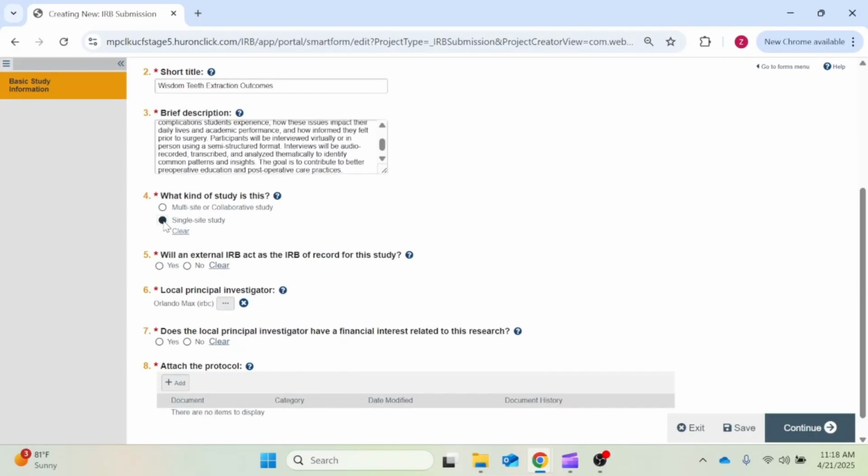Clarify if your study is multi or single site. Is your study being reviewed by an external IRB? Select yes if the IRB other than UCF's will review and make a determination on your study. Assign the local principal investigator.